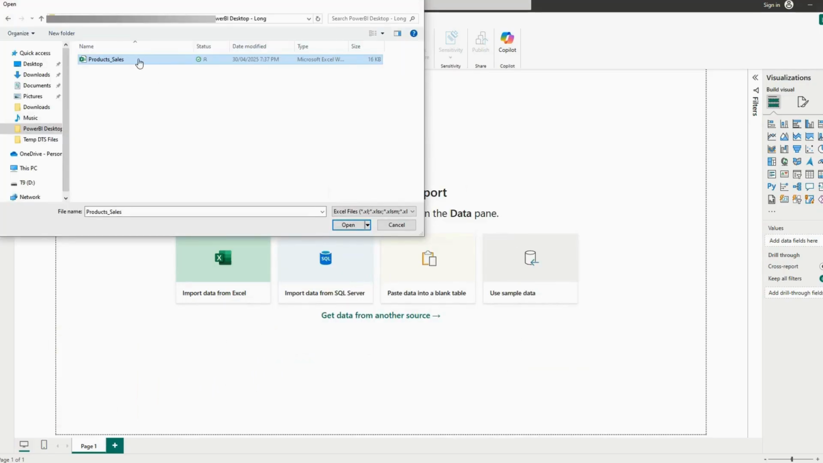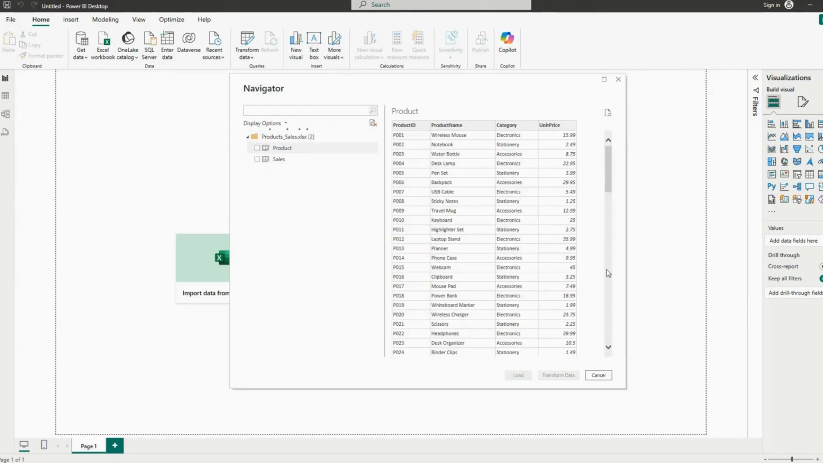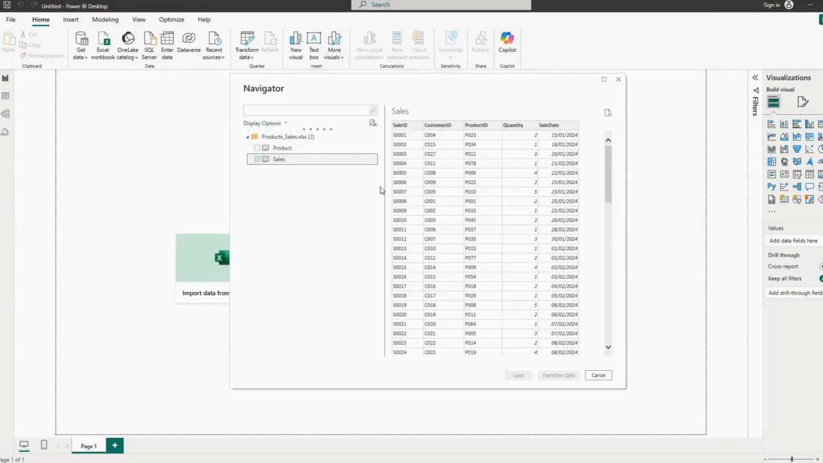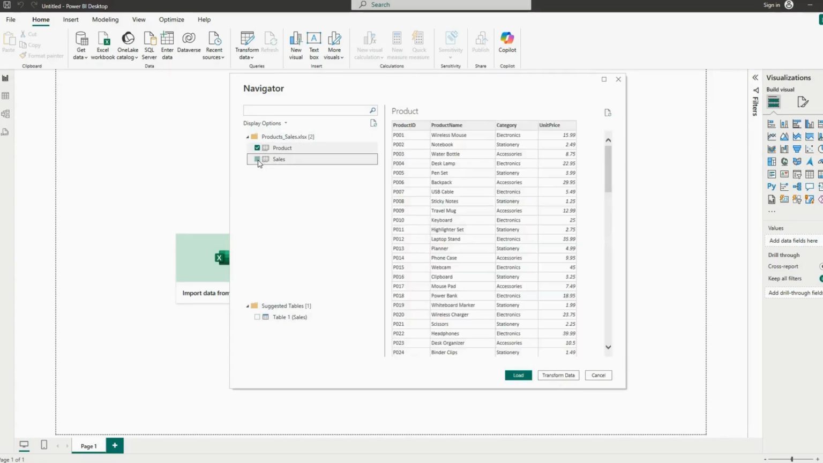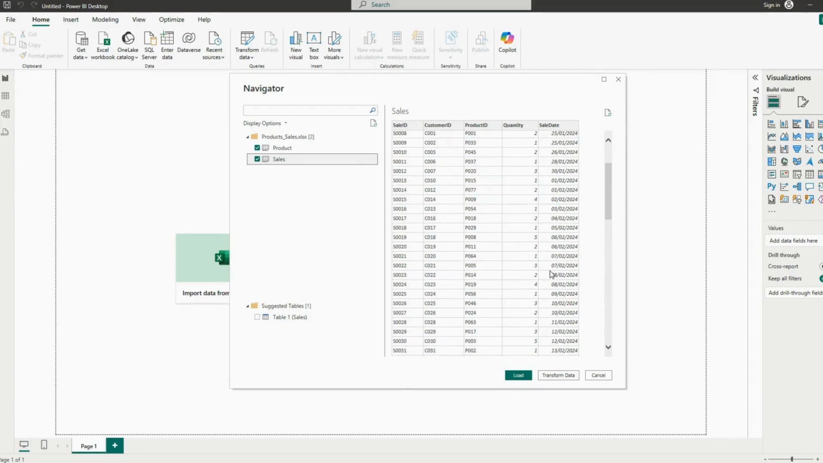It takes a few seconds for the data to load, and then this pop-up shows up. Here you can see all the tables that your data file may have, and they are listed on the left pane for you to choose. When I click on each table name, I will get a preview of the data on the right-hand side. For this example, I need both the tables, so I will select both, and now here you have 2 options, either to load or to transform.